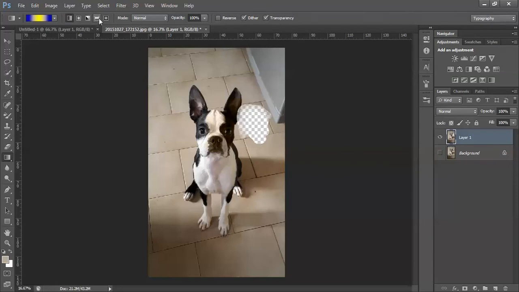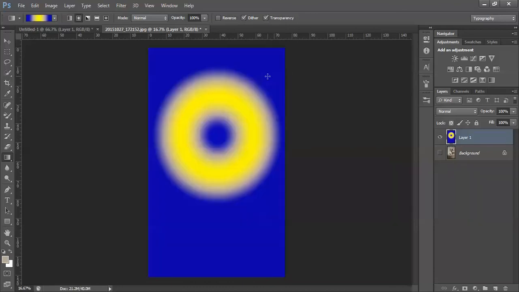At the top, you can choose if you want your gradient to be linear or circular, and so on, like this. On your canvas, you click and drag to the side and the angle that you want your gradient to be, like that. Or for linear, you click and drag, like that.